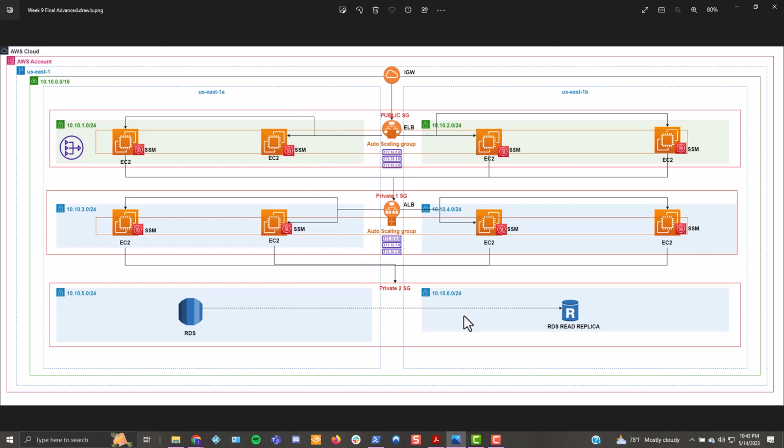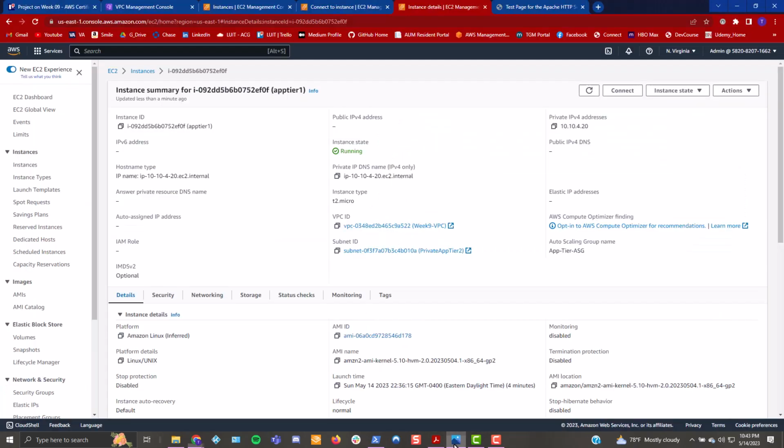Okay, so we've got one more tier to build, and as you can see, it's only a security group. There's not going to be any auto-scaling groups because this is our data tier. We're going to be building out an RDS MySQL database. But first, let's do our security group first.